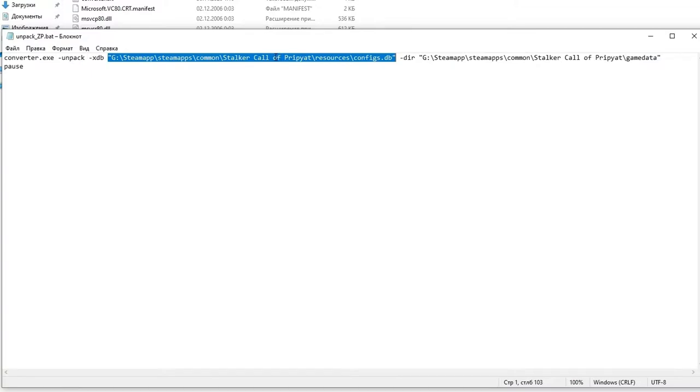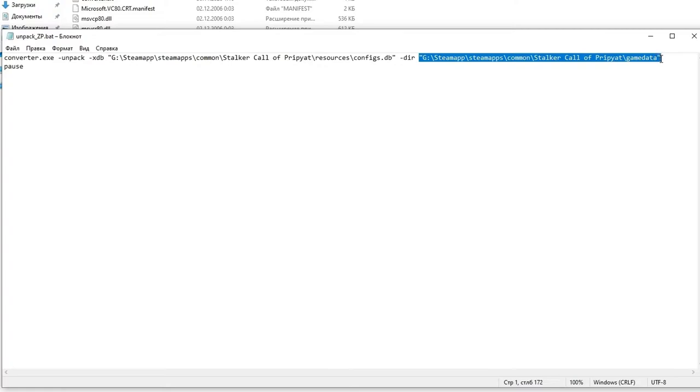Never mind. If you have at least one space, you should use quotes. Folder names are separated by slashes. You don't have to enter the full name of your disk section, you need only the letter and colon. Then the dir option. It's the destination folder, and you should use the same rules as for the path of the archive. Then you can enter the pause command in the next string. It's not necessary, but if you want to see results in the console, use it.